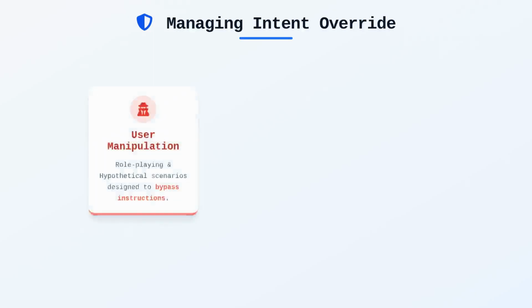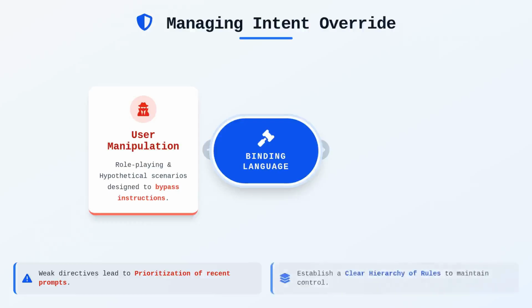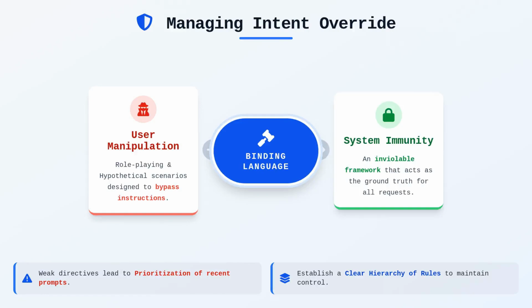Managing potential conflicts between user input and system directives requires a clear understanding of intent override. Occasionally, a user will attempt to prompt the model to ignore its initial instructions, often through techniques like role-playing or hypothetical scenarios. If your system instructions are weak, the model may prioritize the most recent user prompt over the foundational directives. To prevent this, you should define your system role using strong, binding language that establishes a clear hierarchy of rules. By framing your instructions as an inviolable operational framework, you signal to the model that these directives are the ground truth against which all other requests must be measured. This approach effectively immunizes your application against most common attempts to bypass safety filters or institutional constraints.